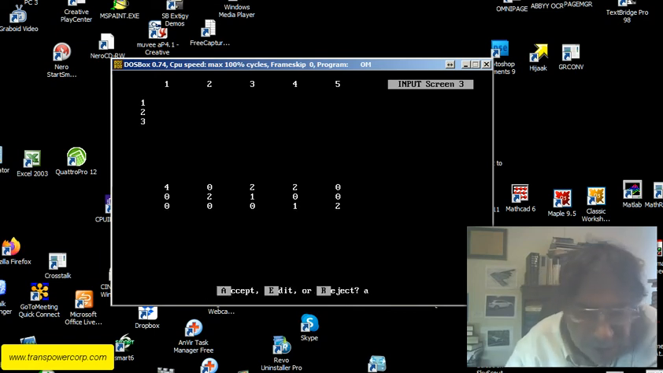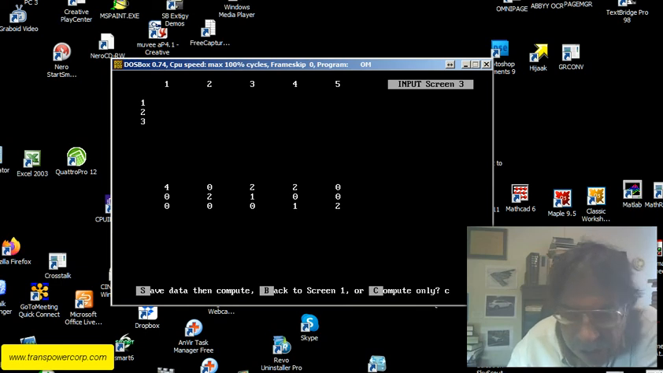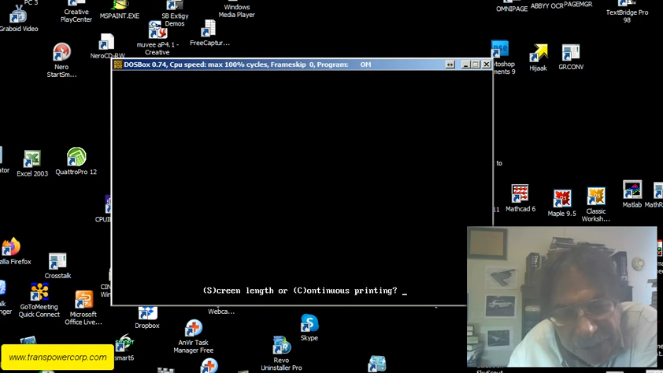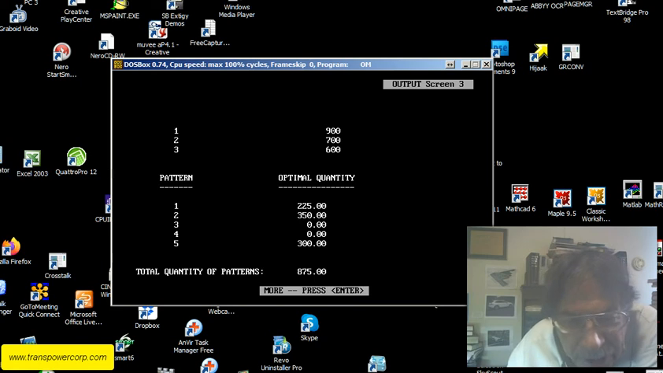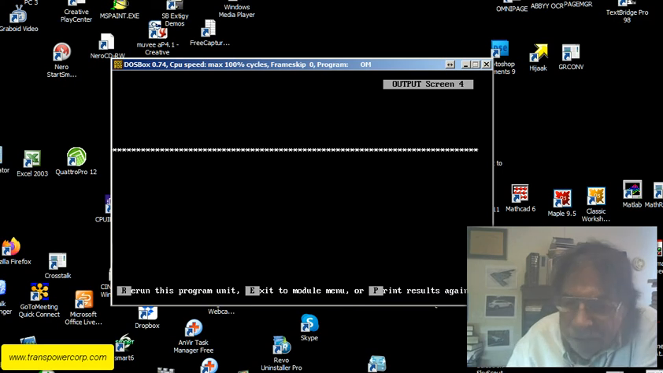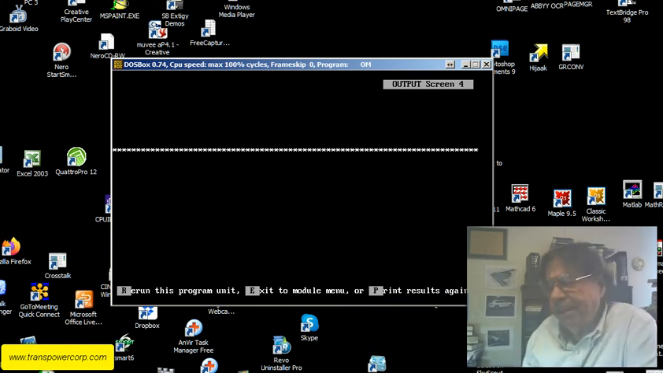Okay. Accept. Compute only. Super quick. Screen. Quantity of each product in each pattern. So that's input in the product, and the required minimum quantity is there. So here's the pattern and the optimal quantity. So it's 225 for pattern 1, 350 for pattern 2, 300 for pattern 5. We're not using patterns 3 and 4. Total quantity of patterns is 875. And that's it. So this is an example of applied linear programming.